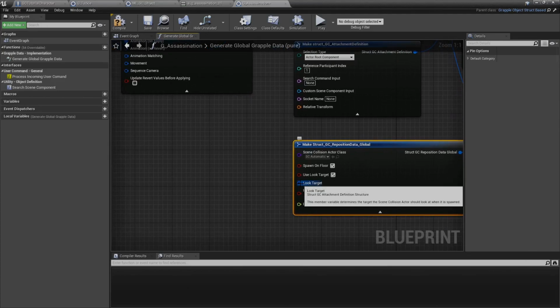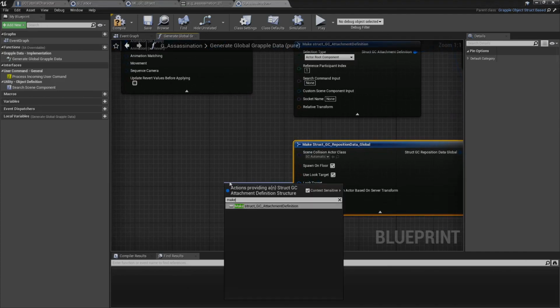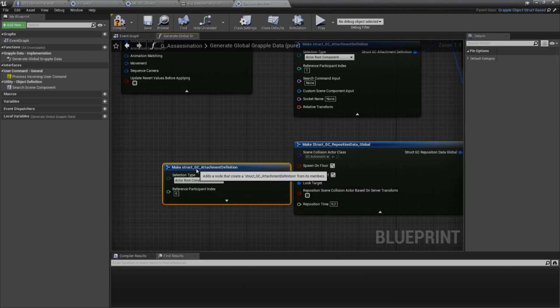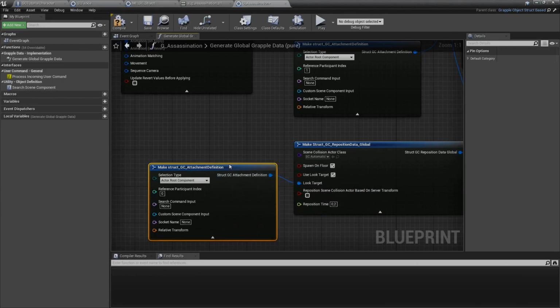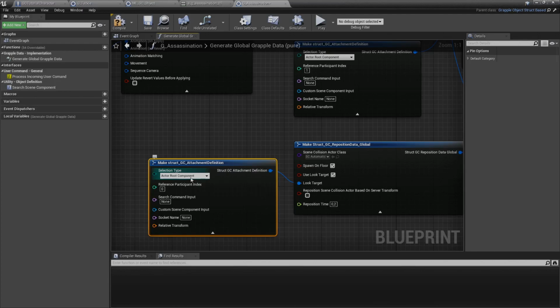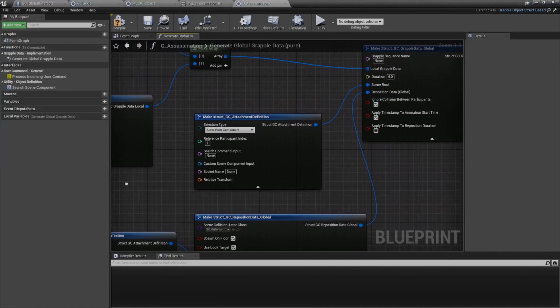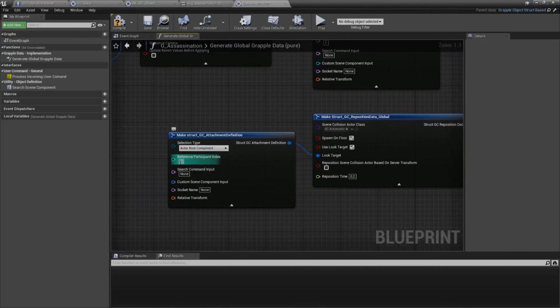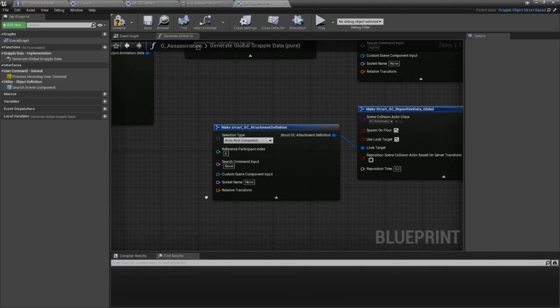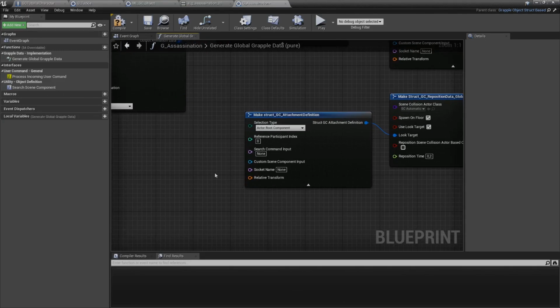In this case, if we drag off look target and once again make an attachment definition, we want to rotate it to the actor root component of participant 0. So our scene root is being rotated towards the location of the attacker. Now, in this case, we don't just want character 1 to look at character 0, we want it to look 180 degrees away from character 0.